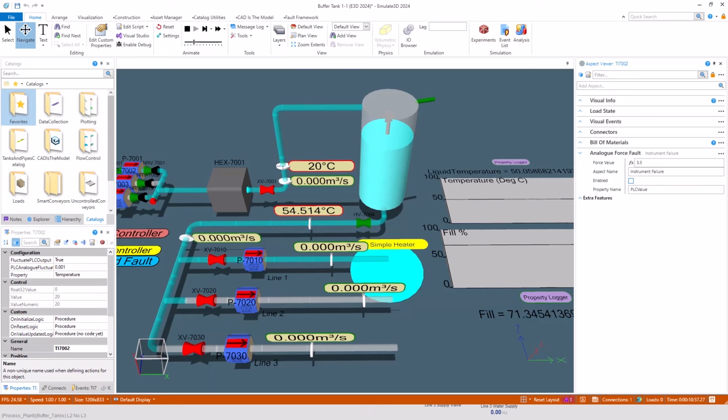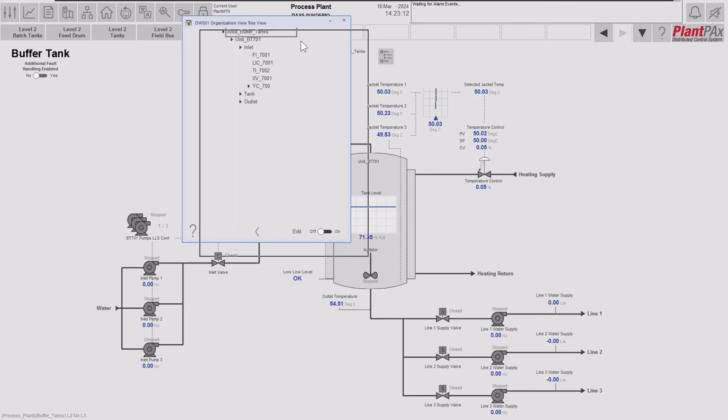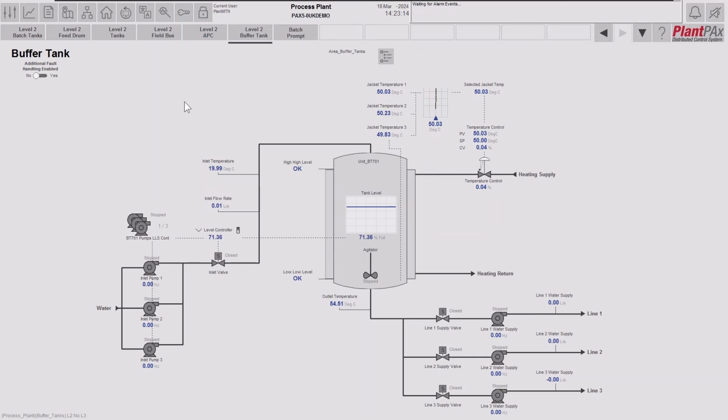If we now go back into our PlantPAx operator workstation, we can now see that the value here is operating correctly. So we can see that instrument is being repaired, and I can now choose to switch back and use it. And now you can see that the status information is updated and everything's back to normal.